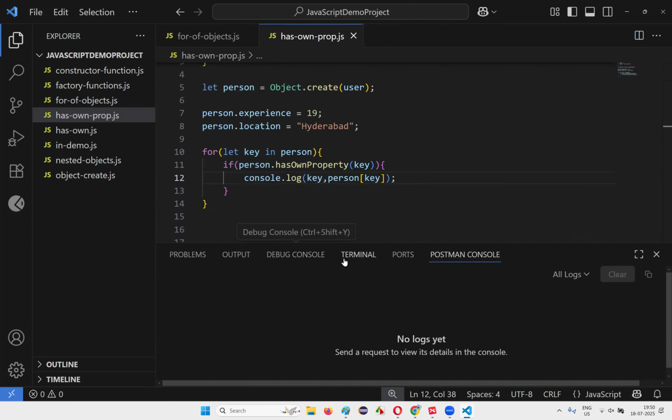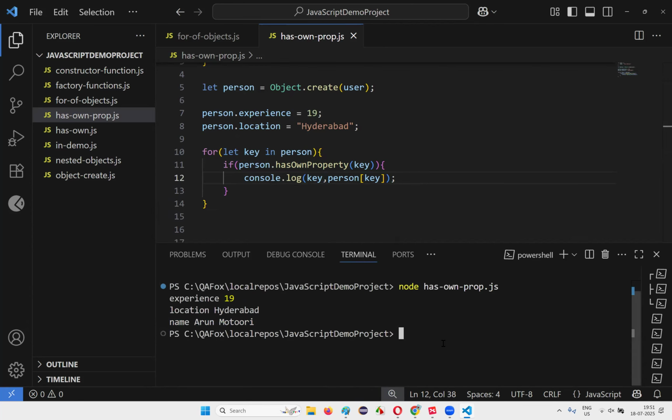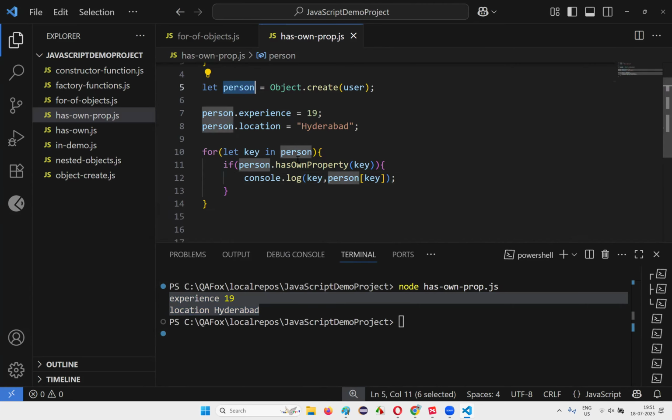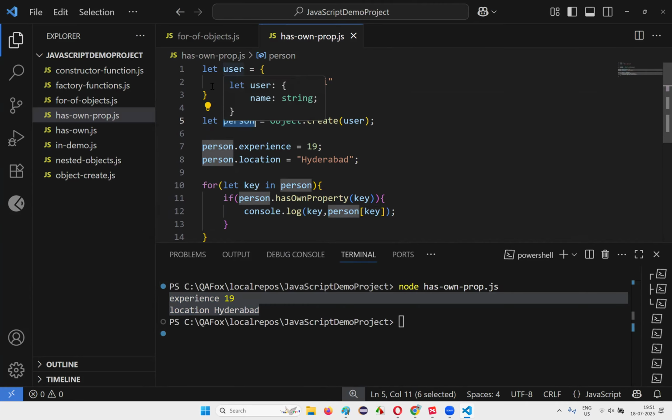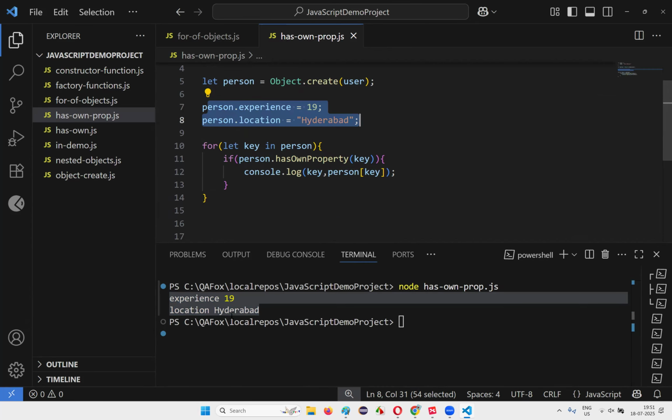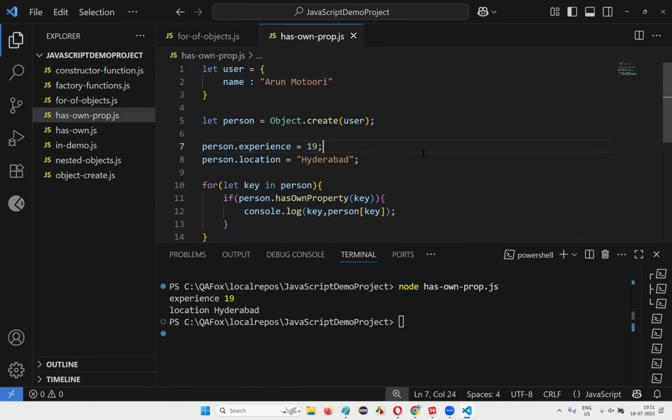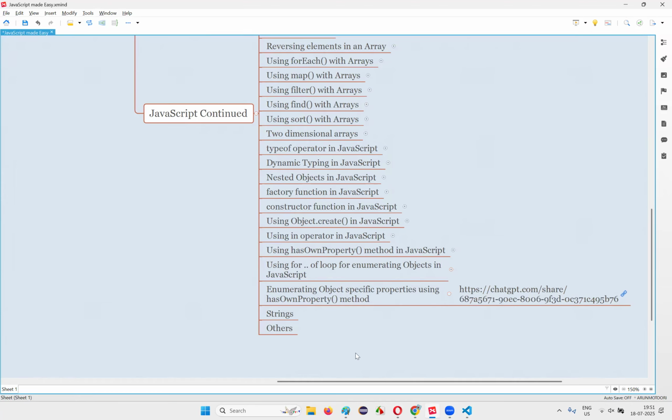So in this case, if I go to this terminal, clear this and run it again, this time you'll get only two properties, which belong to the person object, not the property which is inherited from the user object to the person object. Person specific properties are only coming here. Name property is not coming. Okay, guys, clear? Enumerating object specific properties using the hasOwnProperty method.